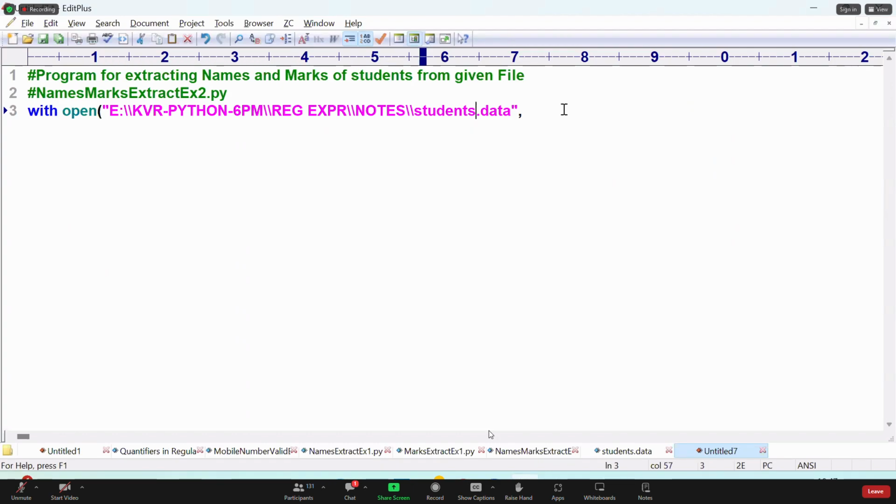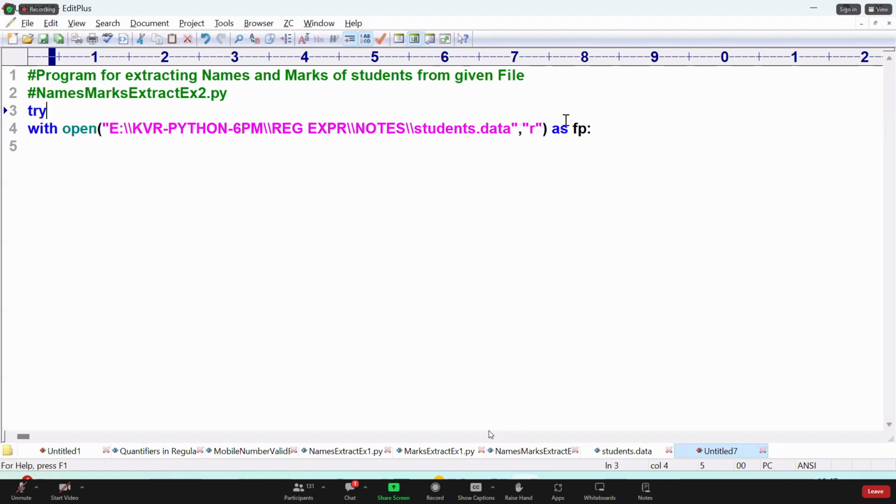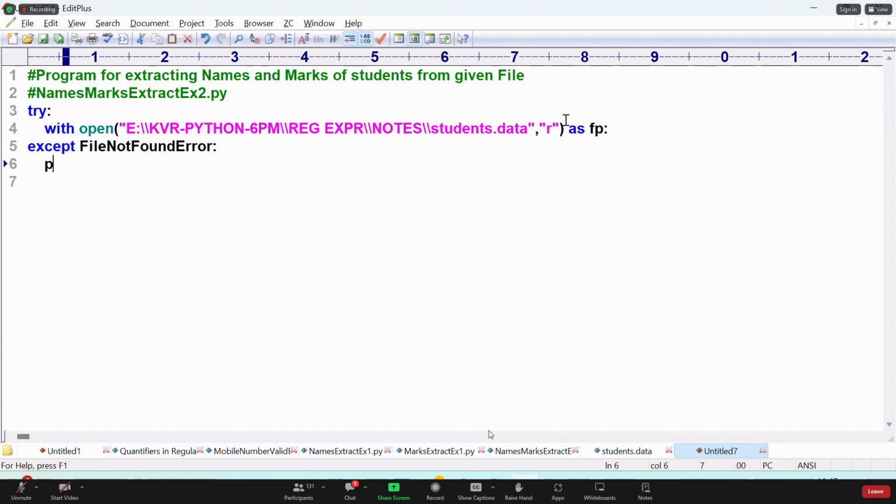File not found error. Comma, what should I write? R mod, as what? As FP. If that file is not there, one exception will come. What is that exception? File not found error. E capital error. So I will say that file does not exist.